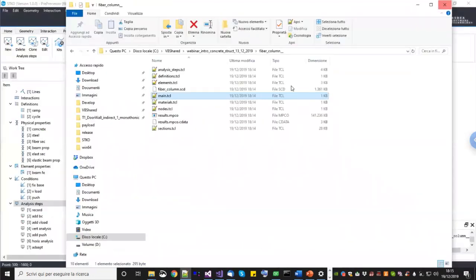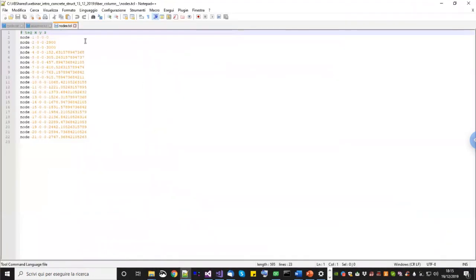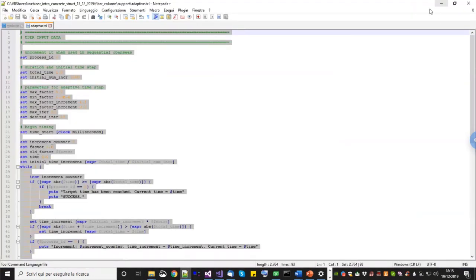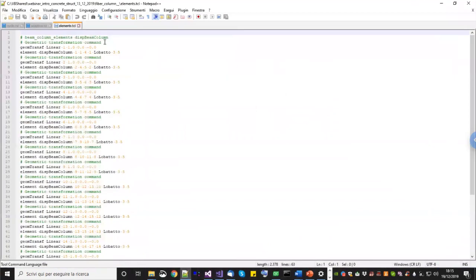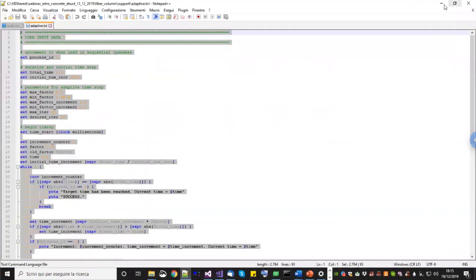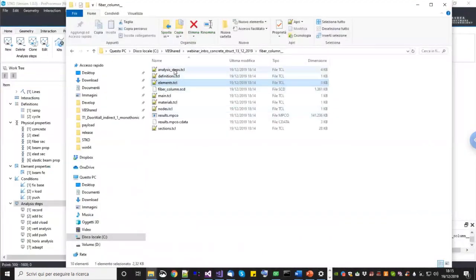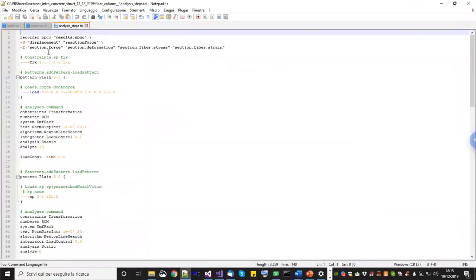And then we have TCOL files for all the nodes, for all the elements. Let me show you. Okay, we have all the nodes here. We have all the elements, all materials, cross-section, and so on. And let me show you the analysis steps. As I told you, the analysis steps follow basically the same order that you gave in STKO.